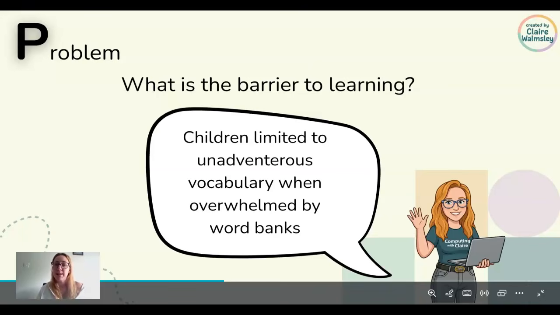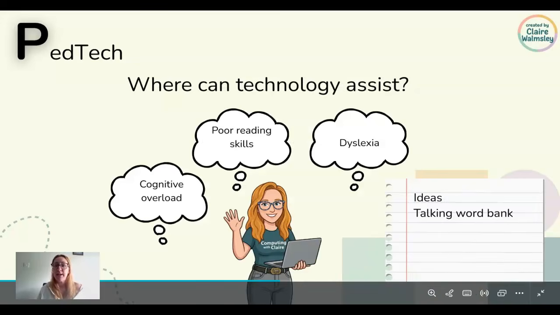Then we come on to our second P, and this is the pedtech. Now, if you're familiar with Dr. Fiona Aubrey-Smith's work, she talks about pedtech, which is pedagogy before technology. And it's really important to have that why before you move into the technology, not being technology-led, but being pedagogy-led.